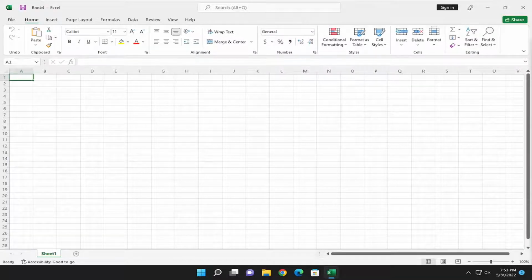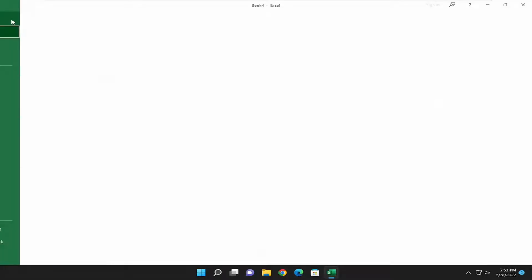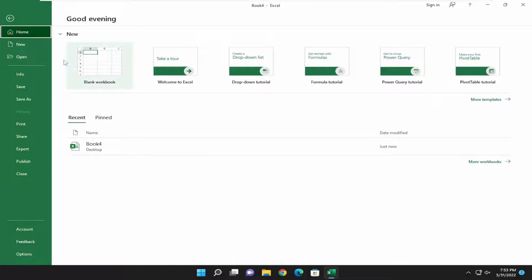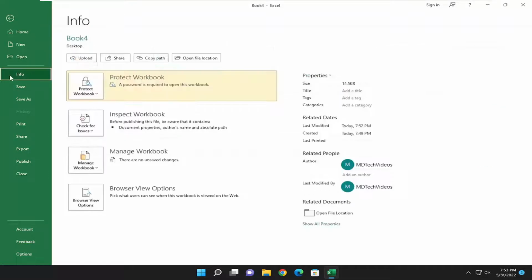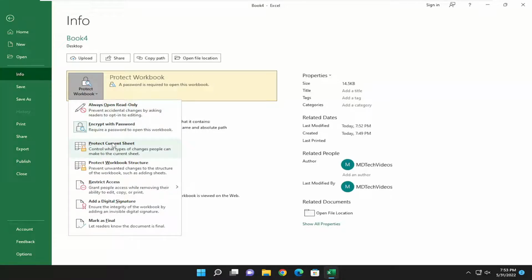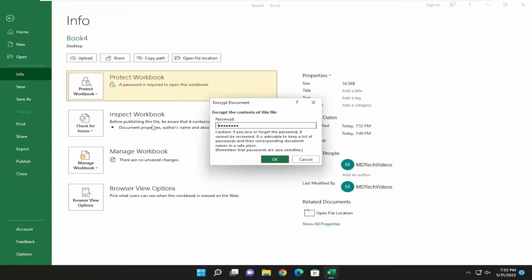And with that said, let's go ahead and jump into it and start by opening up the File tab at the top left corner of the Excel window. Select the Info option on the left column, and on the right side where it says Protect Workbook, a password is required to open this workbook. Select the Protect Workbook button, and where it says Encrypt with Password, require a password to open this workbook, go ahead and open that up.